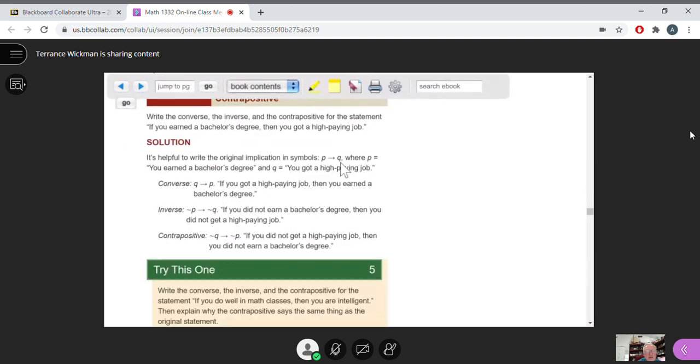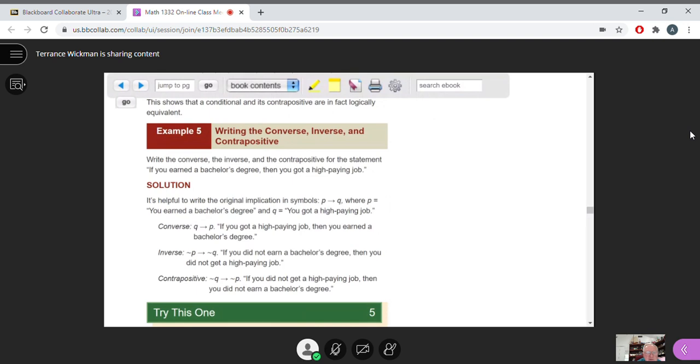Let's see. So they're going to give you some examples here. P then Q. If you got a high-paying job, then you earn a bachelor's degree. But if you don't have a high-paying job, then you didn't get it. In this case, they want you to write the converse.